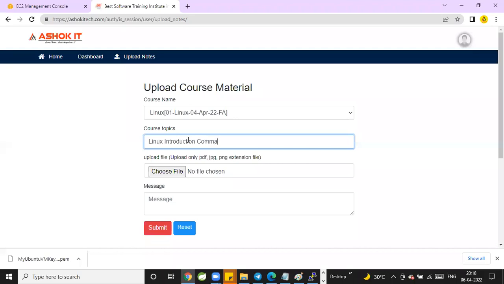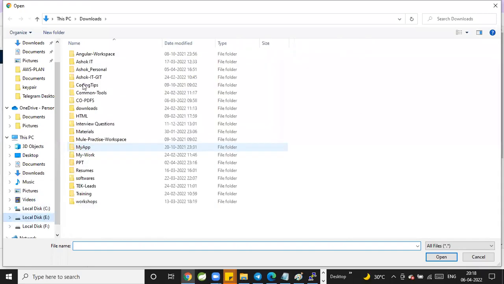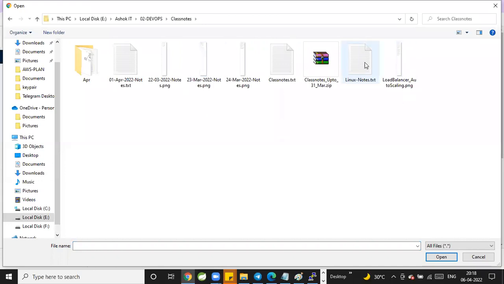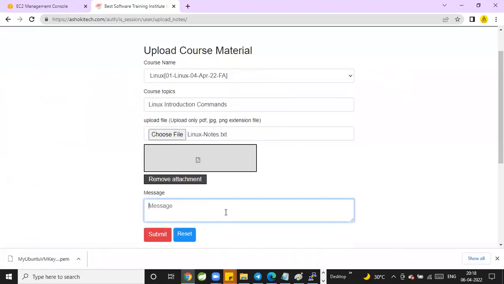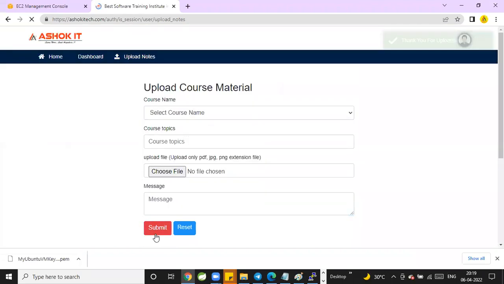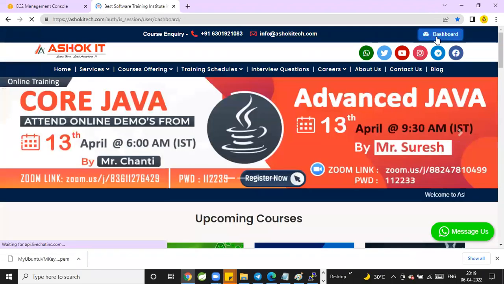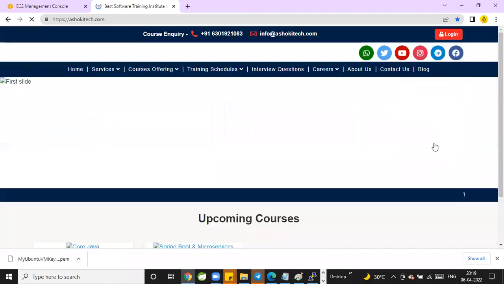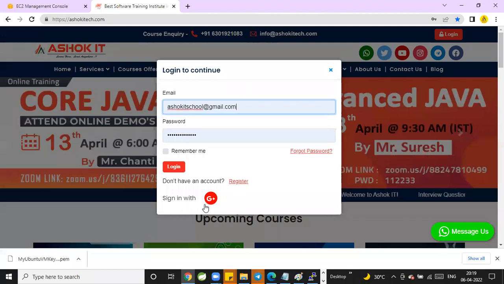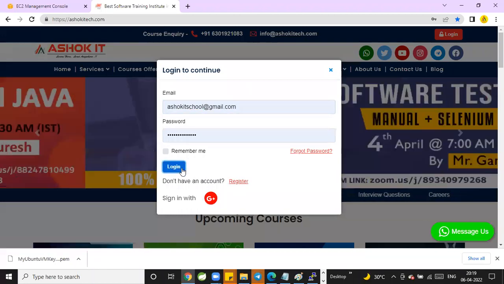All right, Linux introduction commands. I'm selecting this file, Linux notes. All of you, please download these notes, guys. Linux notes, practice the given commands. Submit. Okay. Then how can you access these class notes? I already told you several times. You log in to our website. If you don't have an account, you sign in with Google Plus.